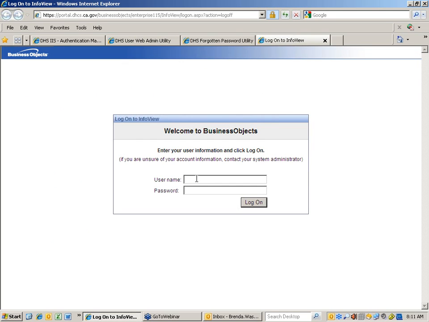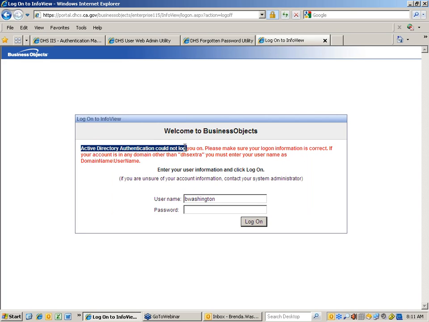After that happens, you can go to this main login page. So you type in your name and your password. I'm going to intentionally type in an incorrect password so you can see what happens. And you get this very cryptic message. What all this message means is your password did not match. So this will happen if your password has expired or if you didn't enter it correctly.